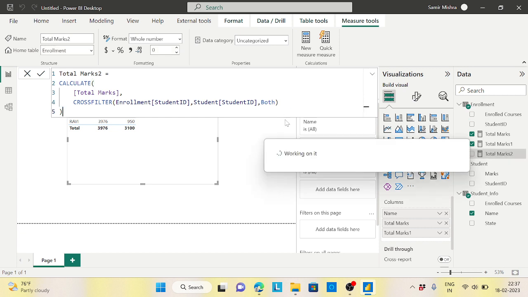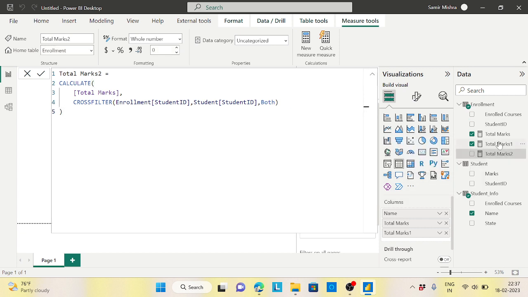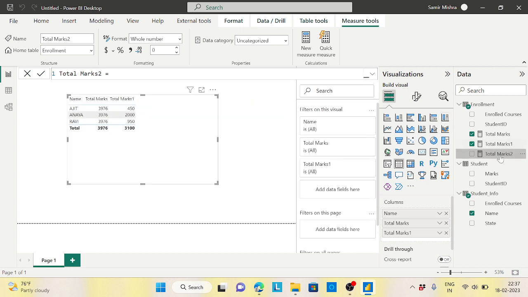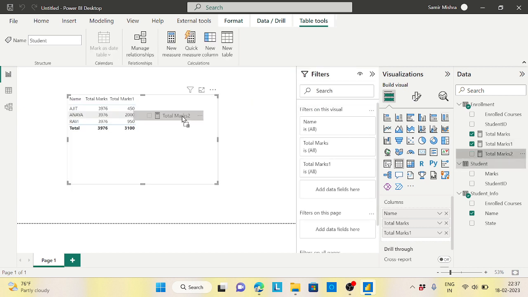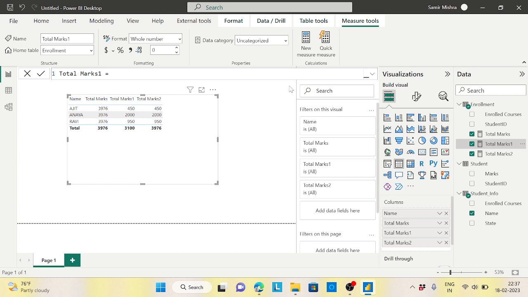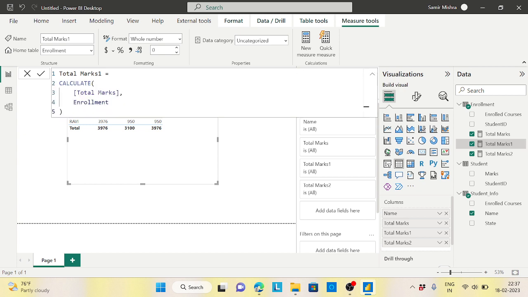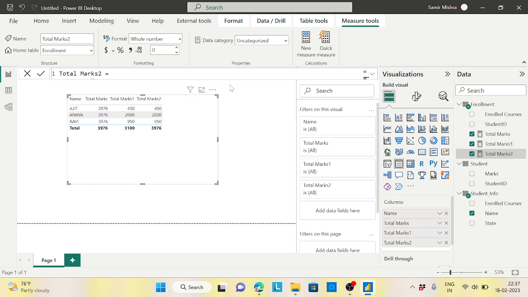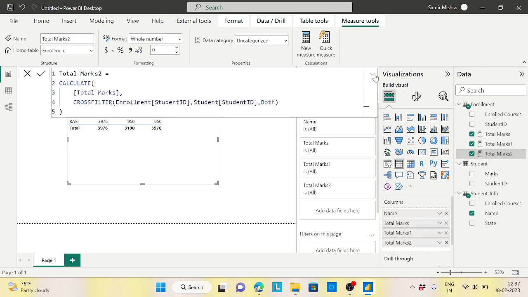Now enter it and put the value for total marks 2. It will be really the same as what you get in total marks 1. So the first way is to filter the intermediate table, this table. The second way is to set the cross filter direction as both between these two. These are the two solutions when you have a many-to-many relationship scenario and you want to calculate your measure in a different way.